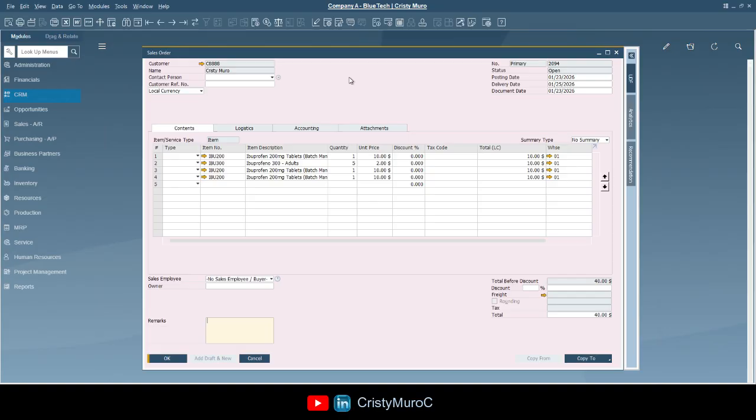But again, this is because, number 1, the sales order is still open, and number 2, because the sales order is a transaction in SAP that doesn't generate journal entries. So basically, sales orders, purchase orders, sales quotations, purchase quotations, and purchase requests, as long as they are open, I am able to modify everything except the customer code or vendor code.